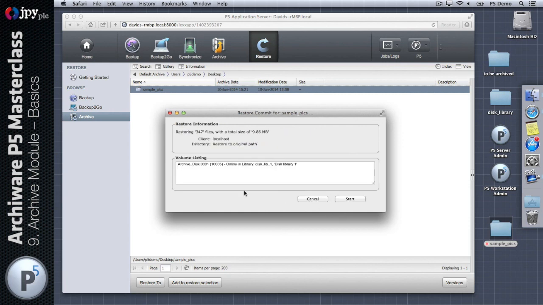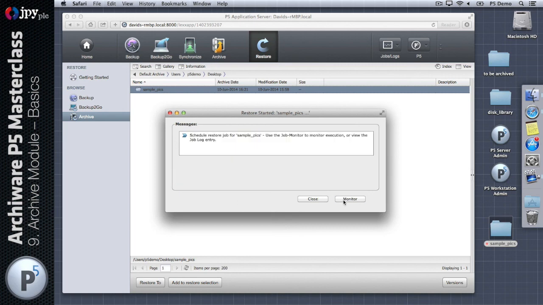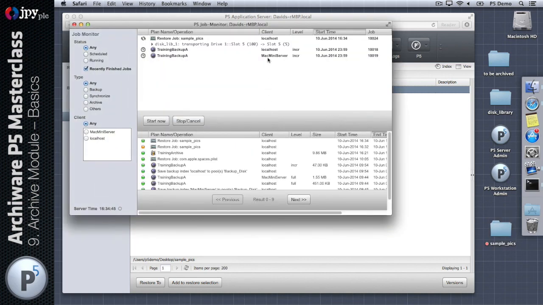So we click on next and Archiware just calculates the number of files. You'll notice the figure here is slightly higher than we were expecting because there are hidden files that represent directories and parent directories that are also going to be restored. And it tells us that this is the volume that the archive wrote to, and therefore that we need to have available and is online in our library. So we can click start now. We can see the job running.